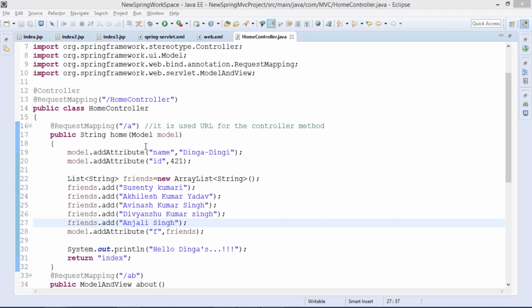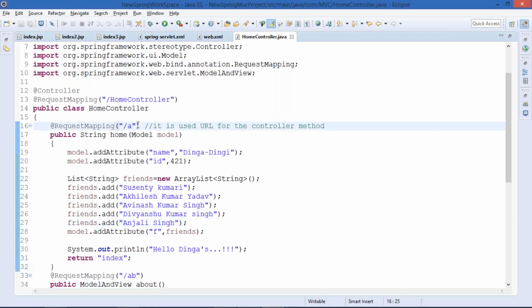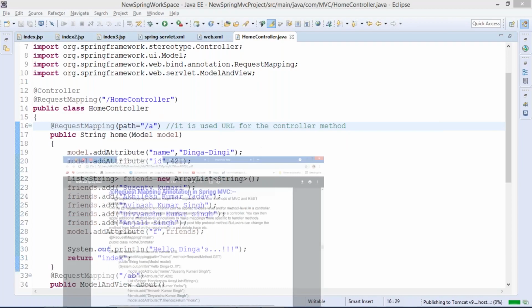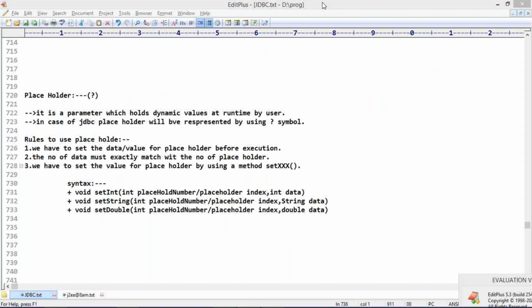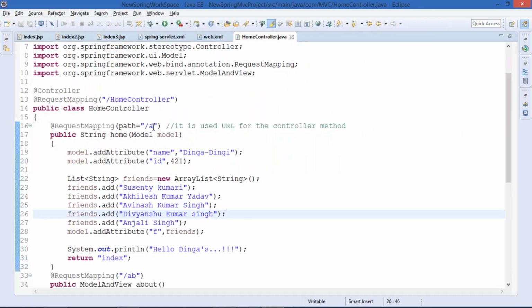Now in this program itself, I'll do a small change. Don't break your head, guys. I'll say path equals to a, so basically this path is going to be the URL. Previously I was assigning the URL directly, but this time I'm saying path equals to a. If I execute this, you will get the same output, no doubt at all. Let me go back to Eclipse.